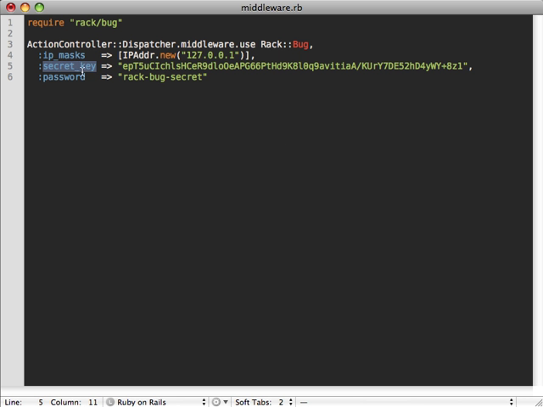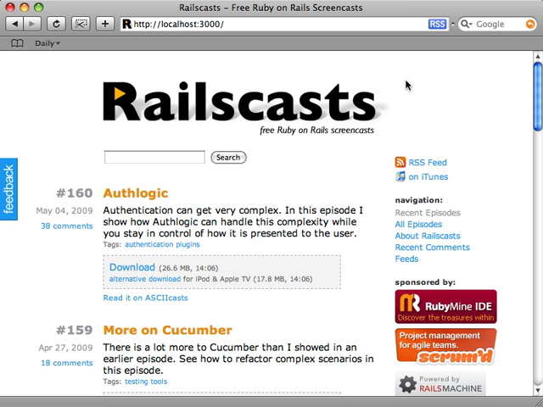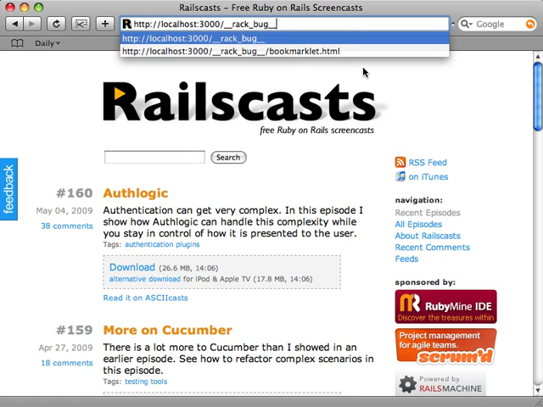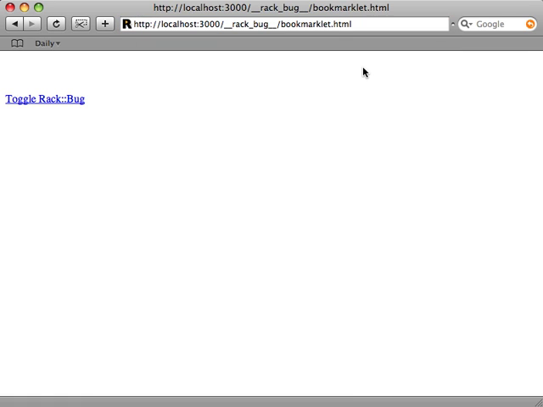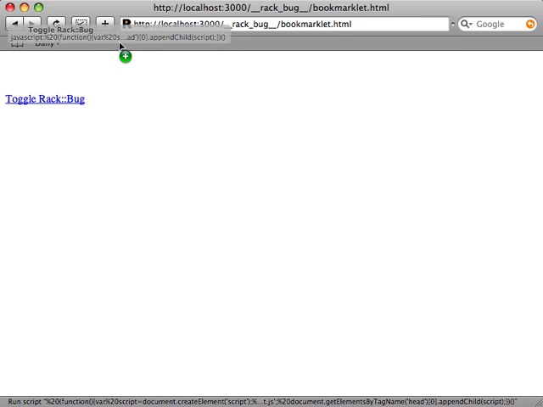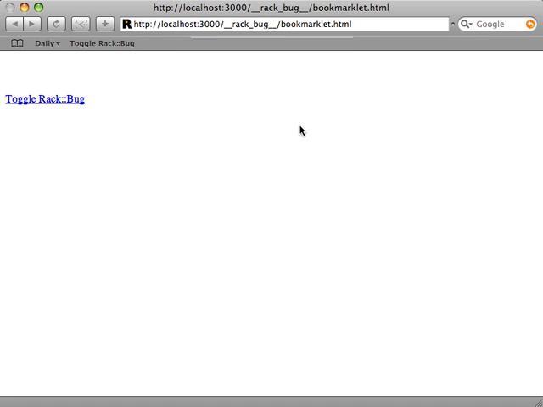Now, of course, you can change your secret key and password and all these other settings to whatever you want. I'll just change password to secret for now. Now once that's done, you can just boot up your development server and then head to a special path into here. You need to type localhost:3000/rack_bug/bookmarklet.html. And then here you get a nice link that you can drag into your bookmark bar to use to toggle rack bug on and off.